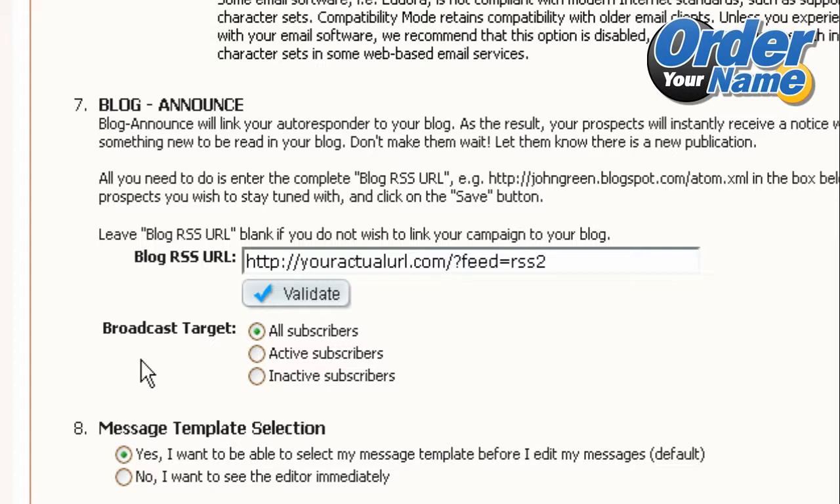So here you can choose to send your broadcast to all subscribers, only active subscribers, or inactive subscribers. So you probably want to send your latest blog post only to active subscribers, because you do not want to keep emailing those who have chosen to opt out of your email campaigns, or those who have email addresses that are undeliverable, or any other problems associated with your email addresses. Okay, so when that's done, just click on Save Settings.